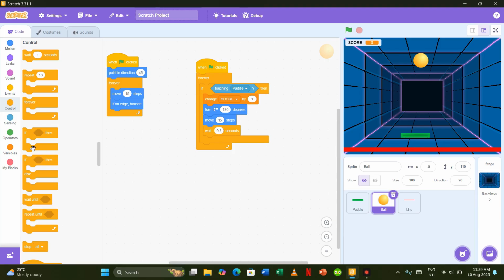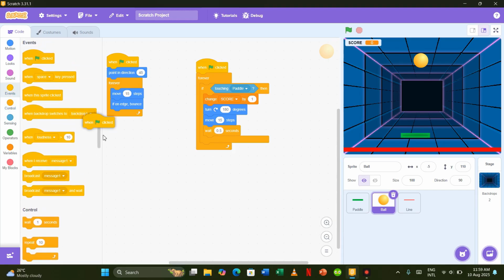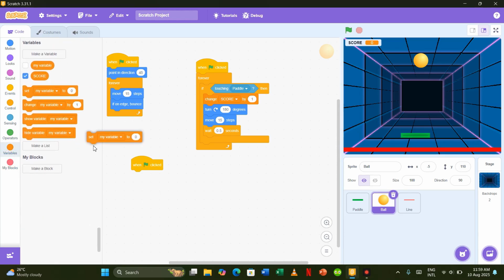And then for the last script, go to events, bring in the green flag clicked, and go to variables and set my variable to 0, and tap my variable to change it to score. And that's it for the ball. You can change the score if you want the starting score to be 5 or anything, and you can also change the point system here if you want the points to increase by 1 or by 5. I'll set it by 5 or anything.